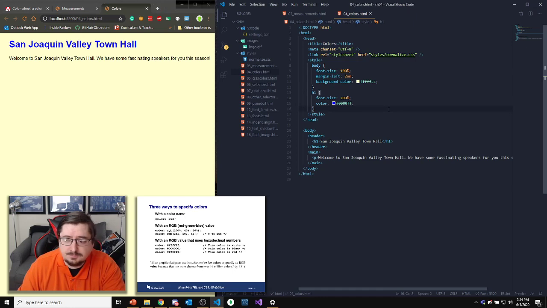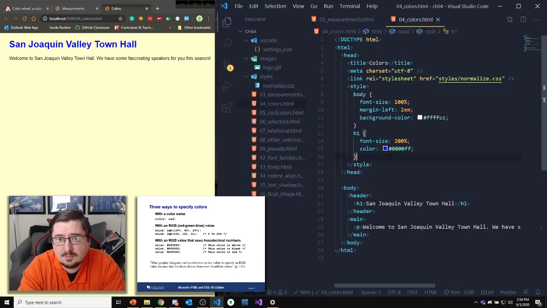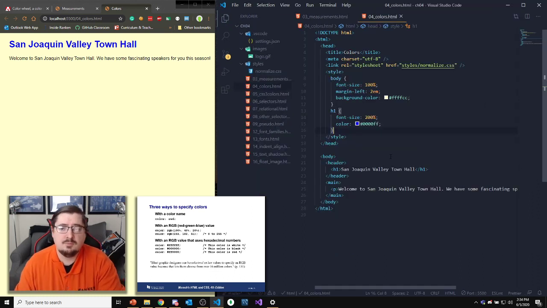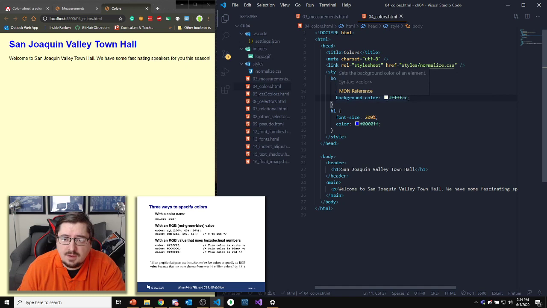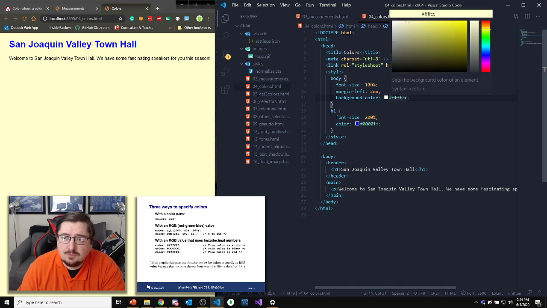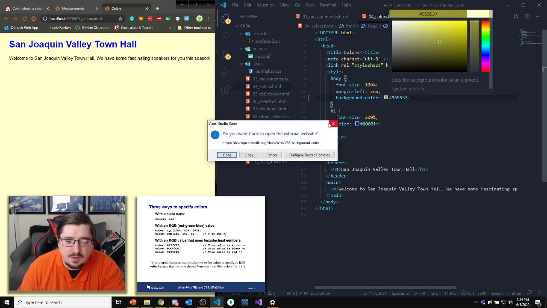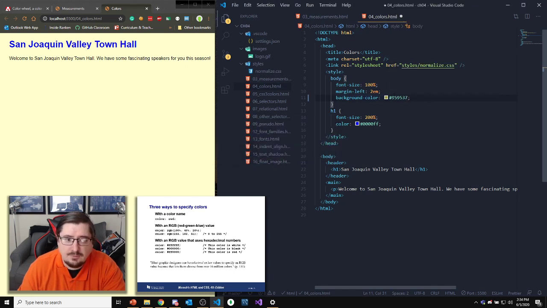To make them a little bit easier to work with, Visual Studio Code does give you some hints as you're using these. If I type in this hex code here, you'll see that it shows me a preview of what that color looks like. That's the colored square here. And in fact, if I hover over it, it'll give me a selector where I can just drag around, and now I have a different color there.